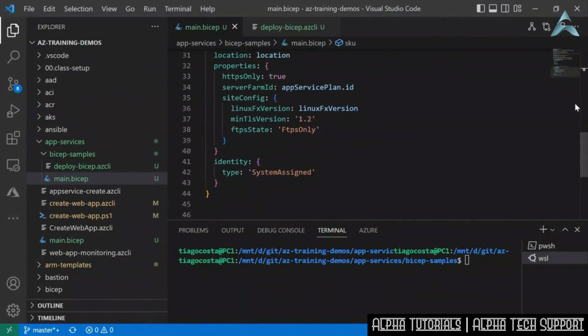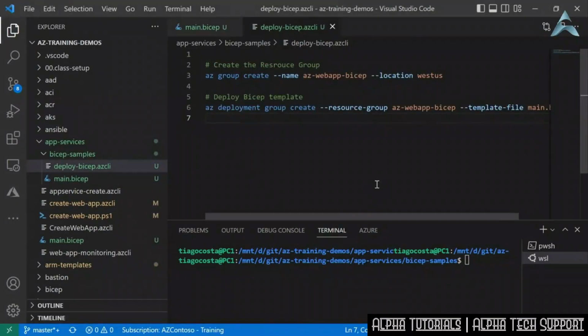So now the big question is, okay, we have a Bicep file, Thiago. How do I deploy this? Well, there are plenty of ways to do that. I just use Azure CLI here. And what I'm doing here is just 2 lines of code.